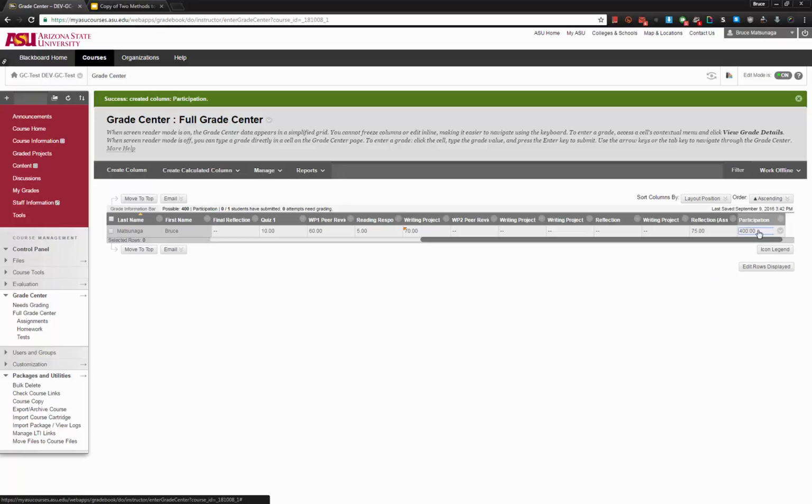When the student fails to show up for class or is late or just doesn't participate, perhaps they don't bring in a draft of their paper during a peer review day or something like that, where you wish to deduct points, I'll just lower the number by the appropriate number of points. So here I'm taking off 5 points, so I'm changing it to 395.